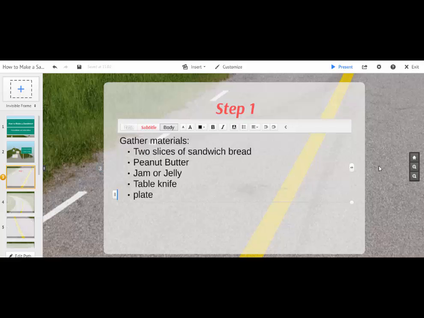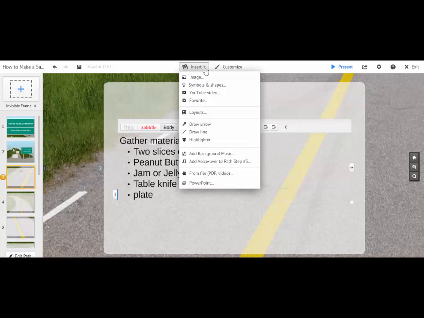So if we go back up to the top of my canvas, we can see that insert menu I mentioned earlier. By clicking on the pull down menu, I can see all the different kinds of things that I can add to my frame here. I'm going to add some images, but I could add a YouTube video, I could add symbols or shapes, I could draw lines, highlighter, I can even add background music and other things. We're going to stick with images for now.